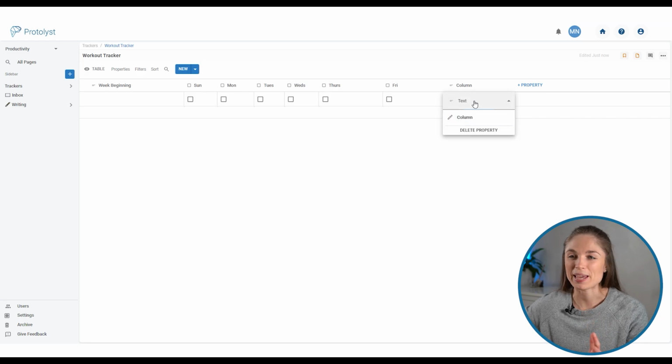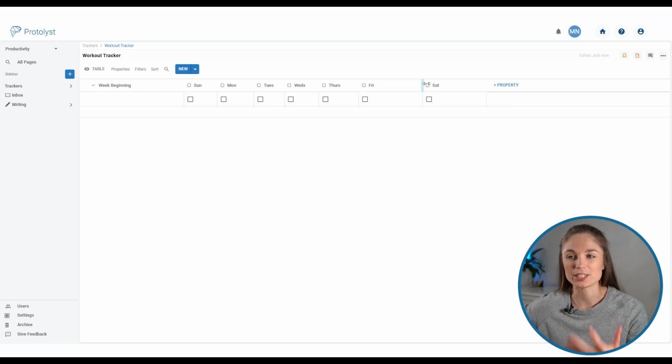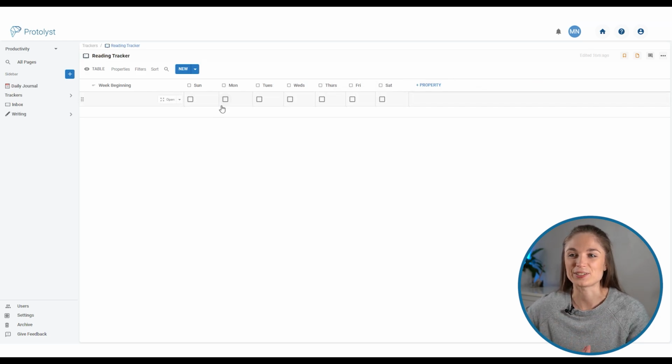But they're very easy to make. You just add a table into your workspace and then make use of checkbox properties for each day of the week. And then as you go through each day, logging into your Protolyst workspace, you can tick off as and when you complete that habit.